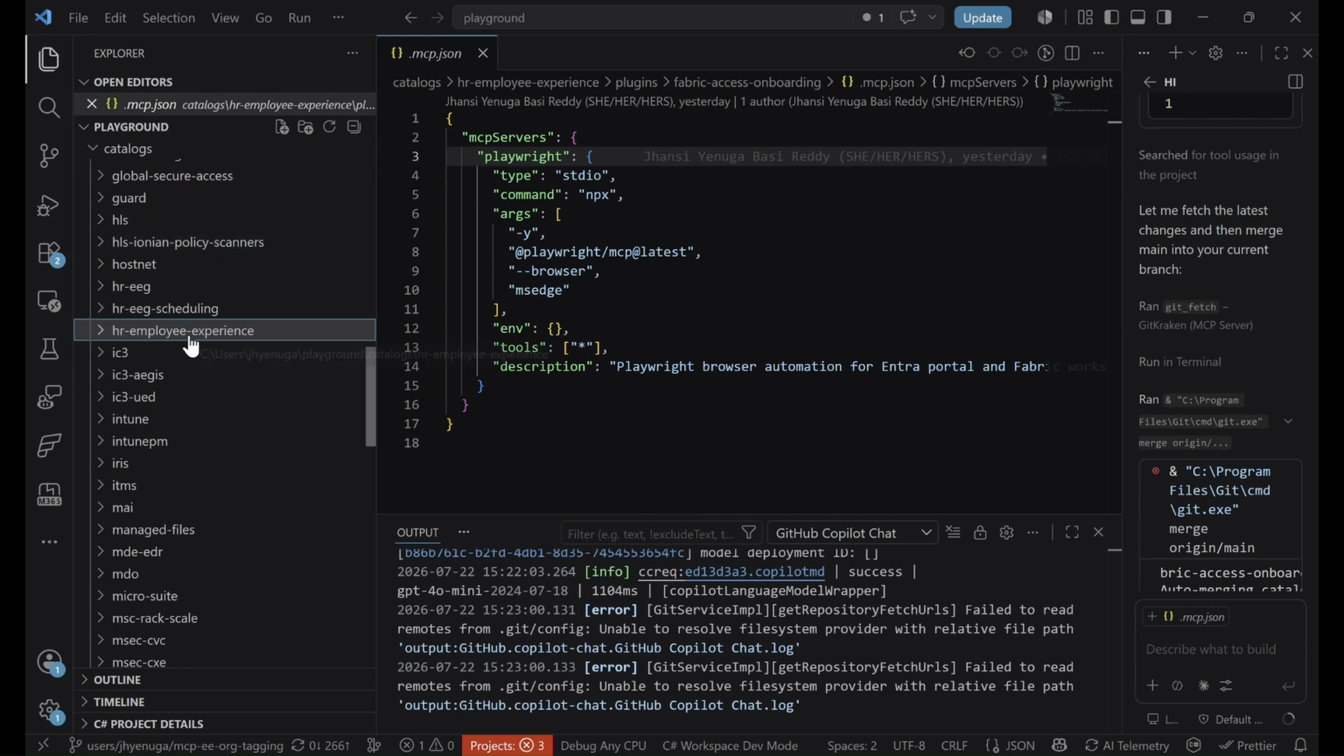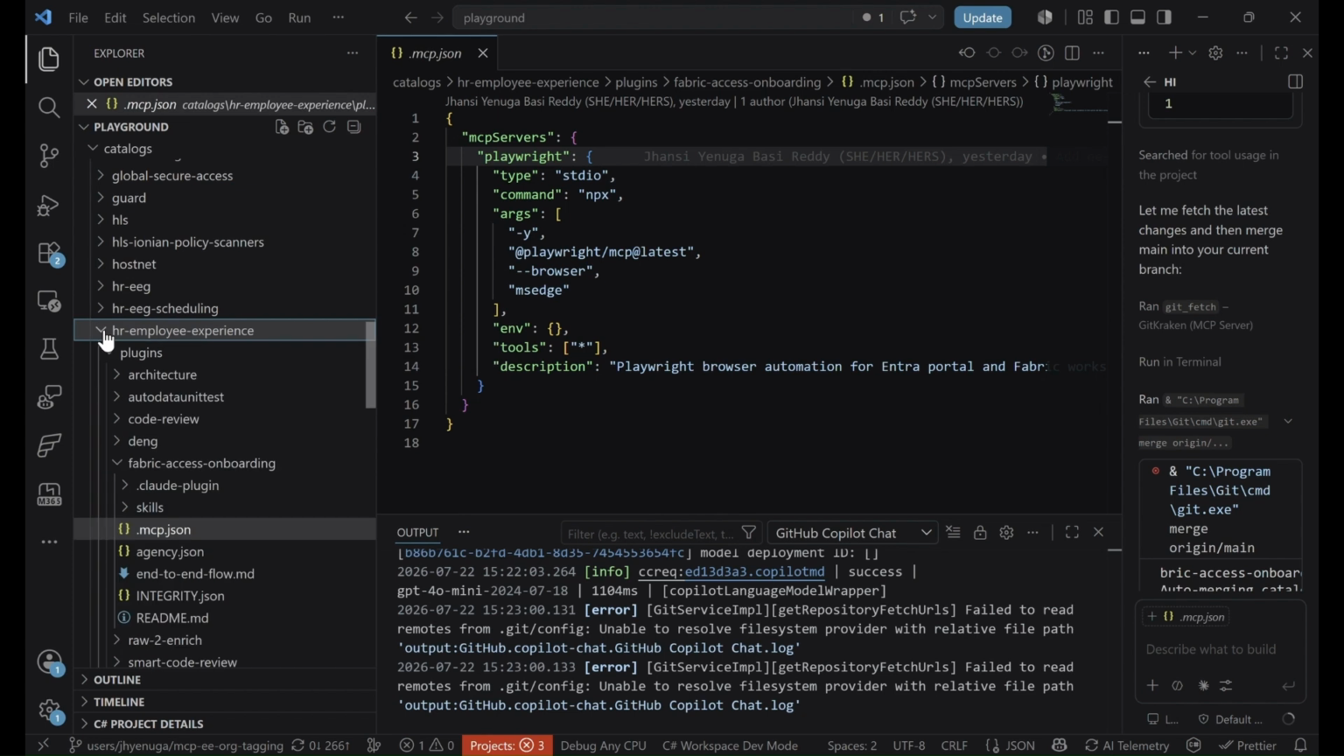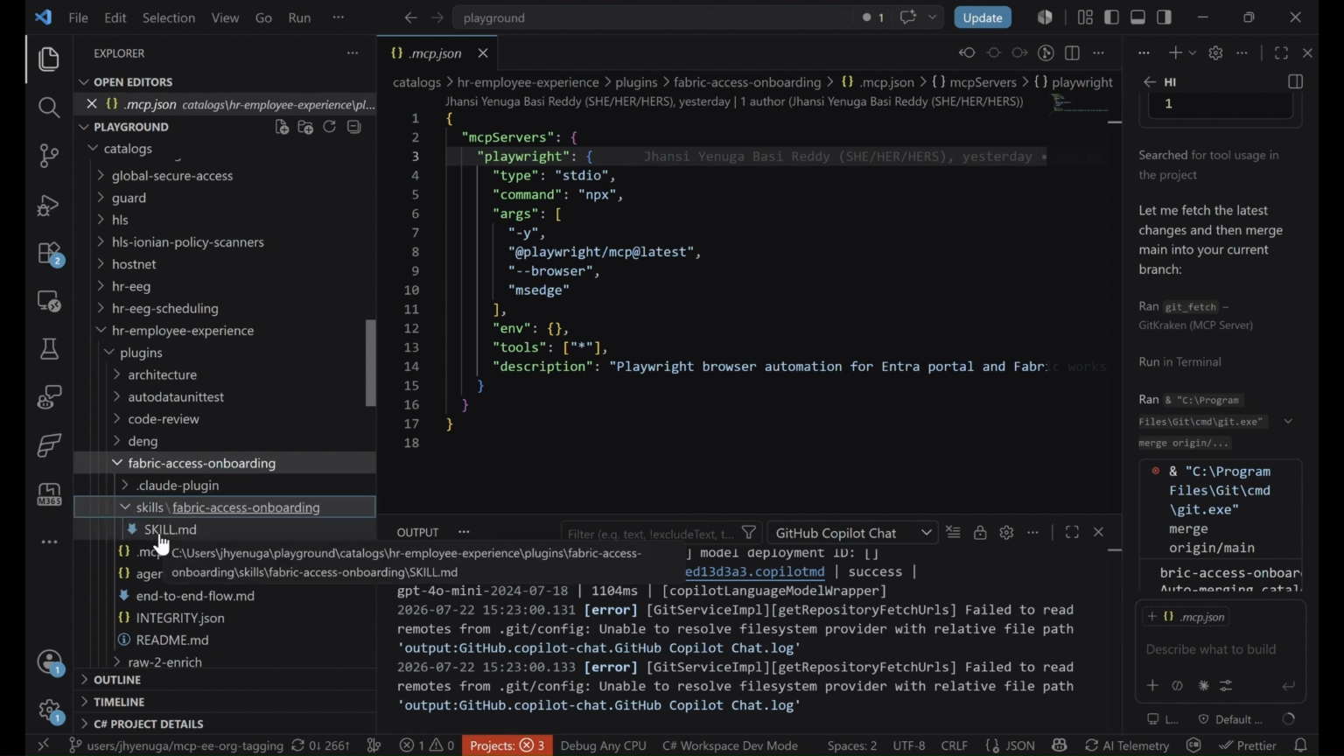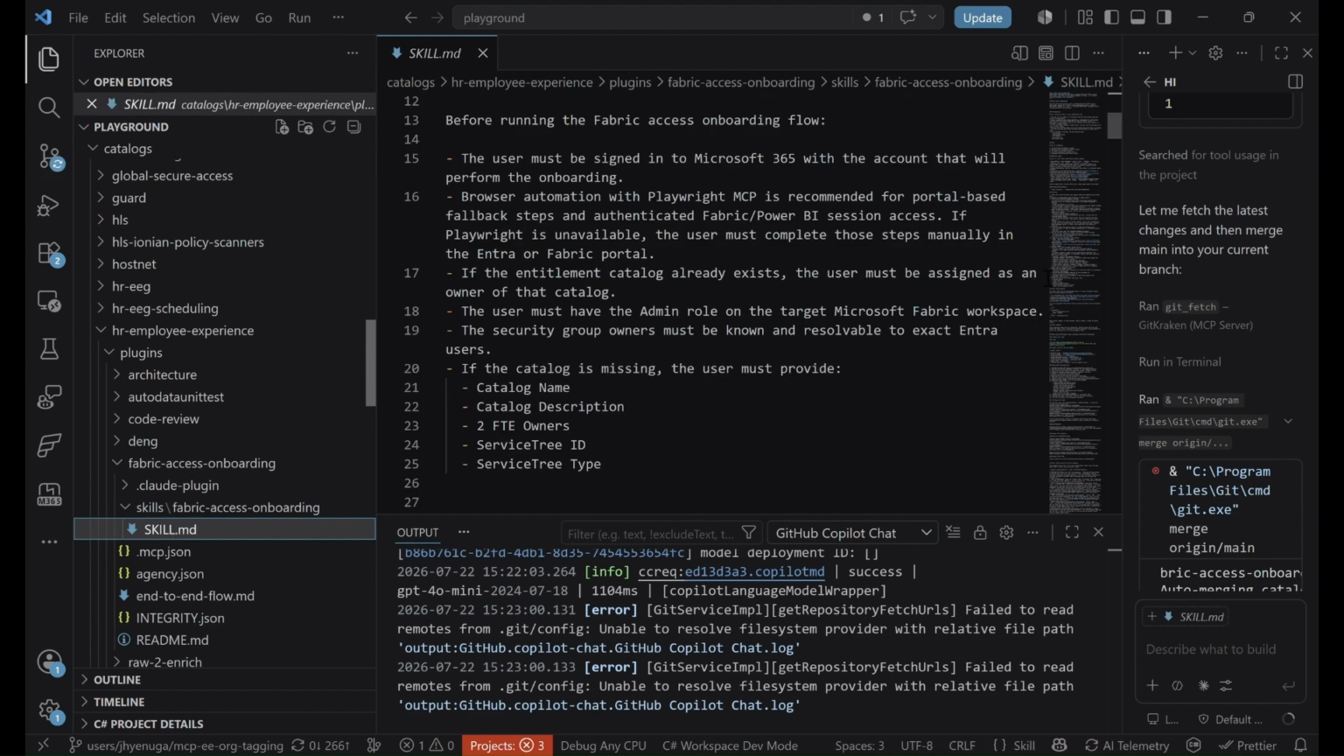The Fabric Access onboarding skill is created under the HR Employee Experience catalog. Let me expand the catalog and navigate to the Fabric Access onboarding folder. Within it, we can see the skills directory that contains the skill.md file, which serves as the core definition of the skill. The skill.md file outlines the goal and end-to-end workflow of the Fabric Access onboarding skill.